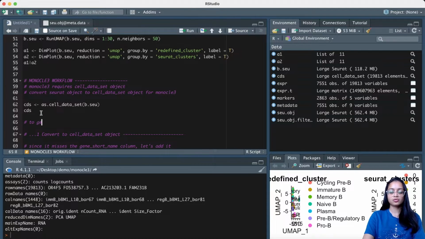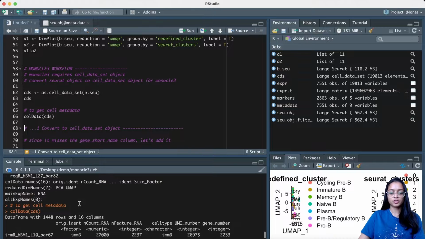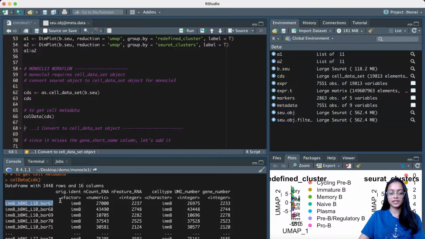So the first thing is to get cell metadata, and for that we use a function called colData, and we provide it with the ScaleData object, and that gives you the cell metadata which has information about the cells.